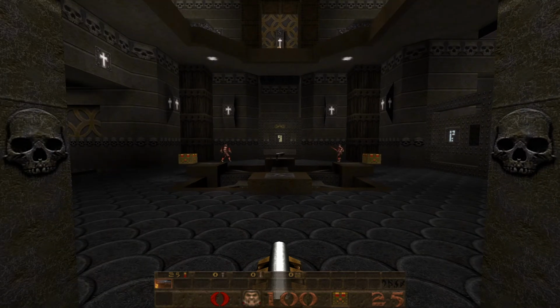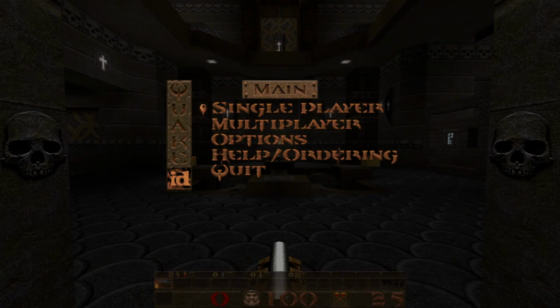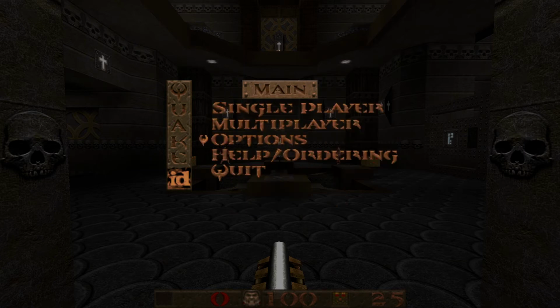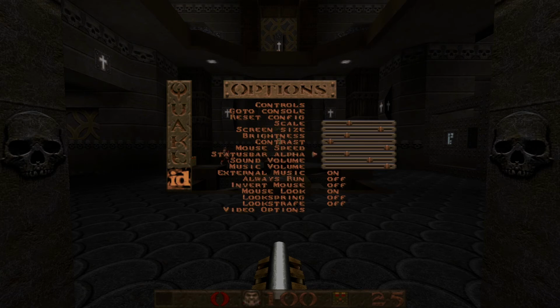What is up with this HUD? Okay, screen size. Probably going to want to jack that up one and then take down your alpha. Take it down or turn it up? Never mind, turn up your alpha.